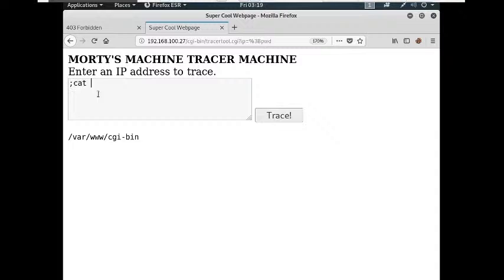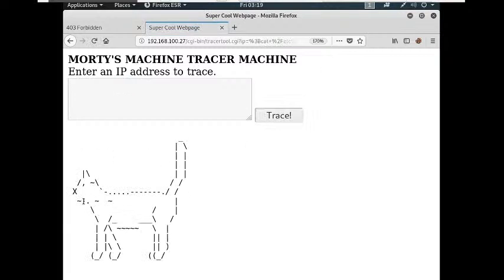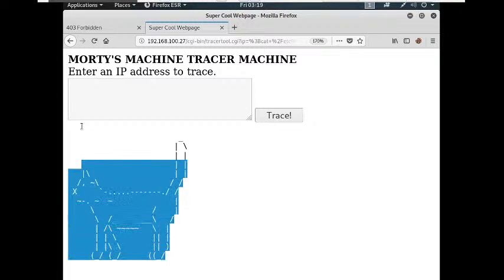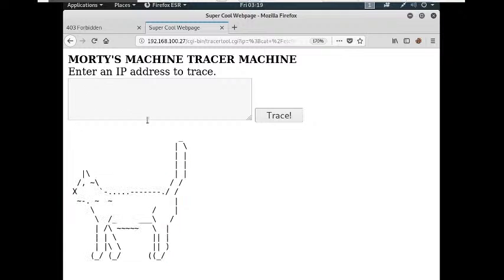Like we can check what is inside the passwd file. This passwd file, what is that? It has all the information about all the users in this particular machine. Okay, so let me do a command injection. See, it is just showing us a cat because we just inserted that cat command, right?